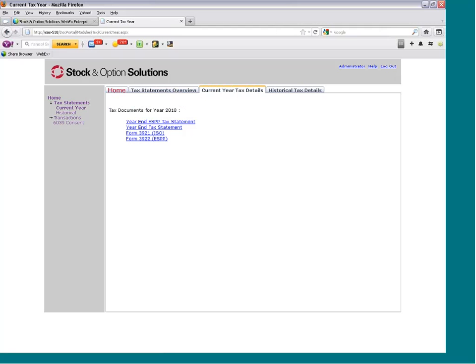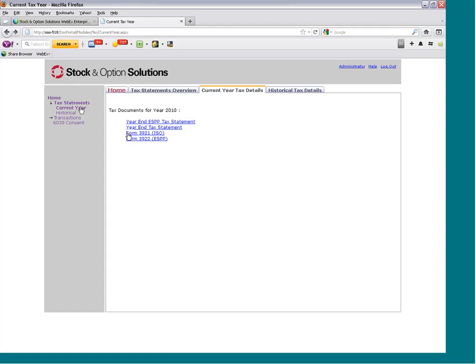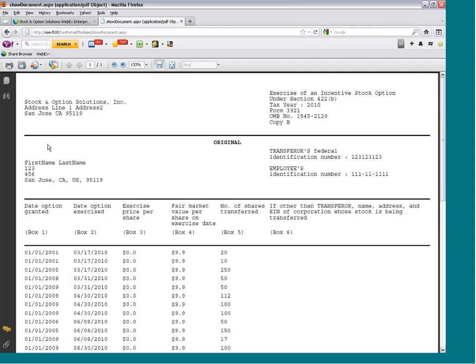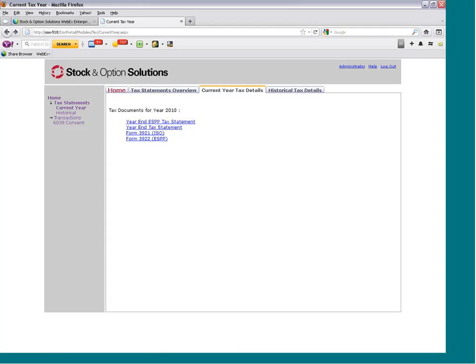It's pretty simple. It will be uploaded for each individual, and once you click on the document, it will go ahead and link to a PDF for that individual. You can see here it will pull up the 3921 in this case, so that it is that employee's relevant transaction history on the 3921 or 3922 or whatever tax statement it is that you're viewing.